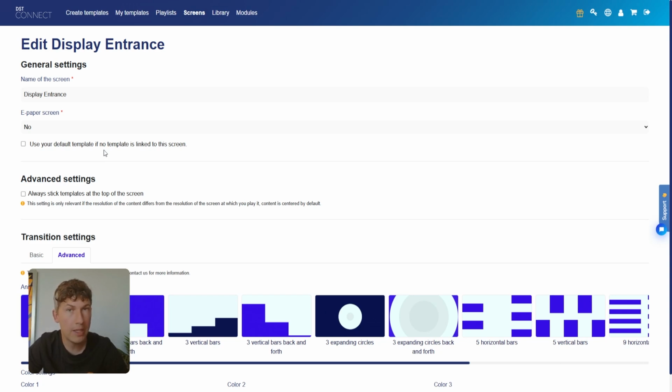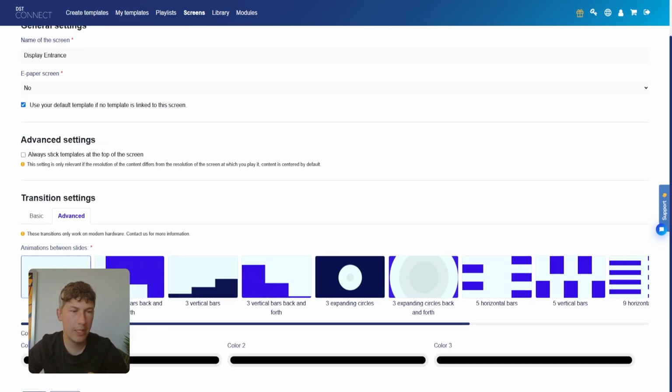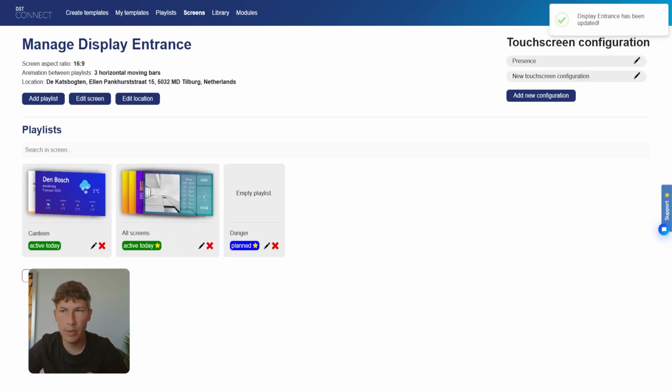You can, for example, apply your logo animation here, or a template that, for instance, displays the weather forecast. In short, to ensure that your screen never goes black. I find that a simple solution. You save it. So at the moment everything expires, you still have that default template.